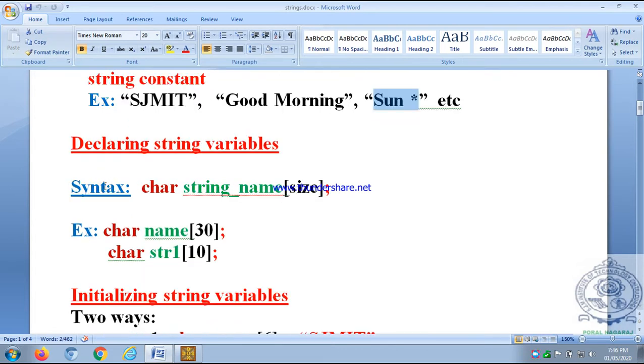What is the syntax of declaring string variables? The data type should be char only. No question of any other data type comes into the picture here. So it should be char, then the string name, just like an array name. We have to give some name to that string, that is called the string name, and within a pair of square brackets we have to write the size of the string, terminated by a semicolon. This is the general form or syntax of declaring string variables.